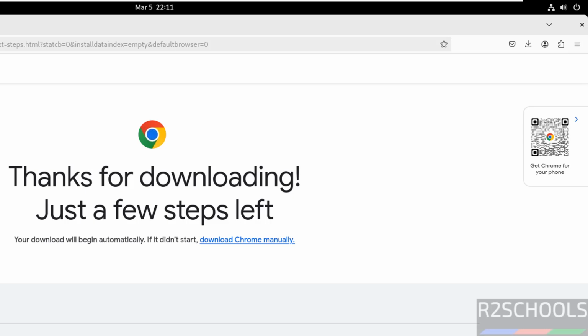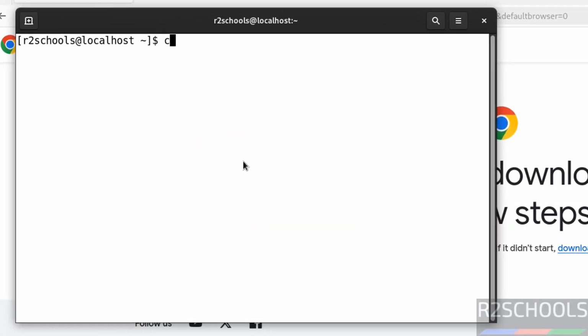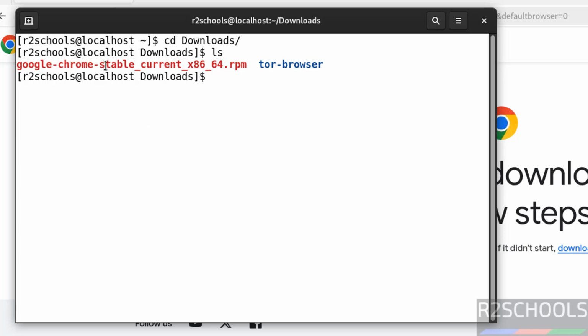Wait until download completes. See, download is completed. Now open terminal. Go to downloads, cd downloads, ls. See here we have the Google Chrome stable current version .rpm package.